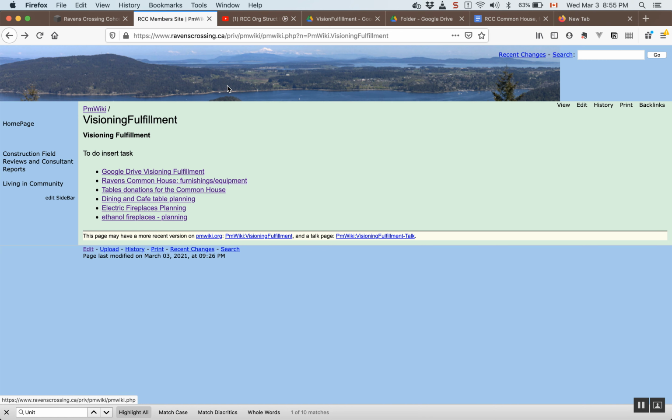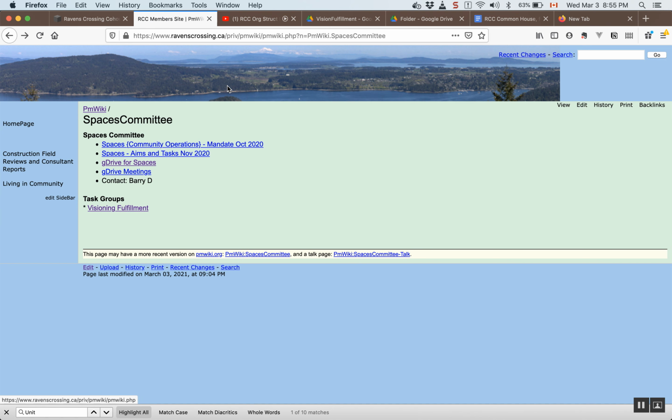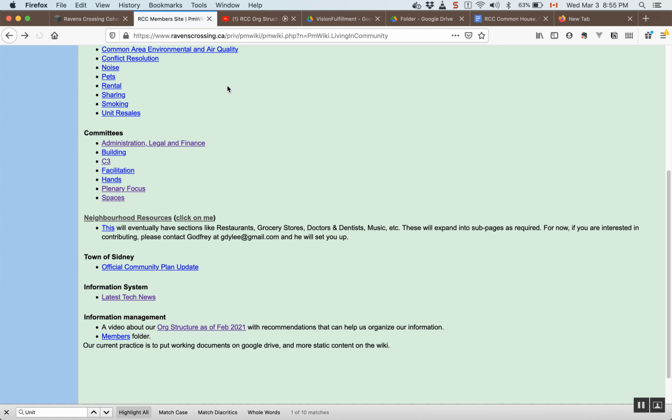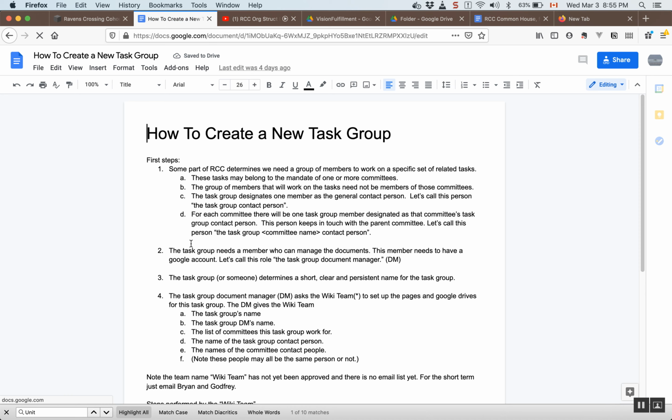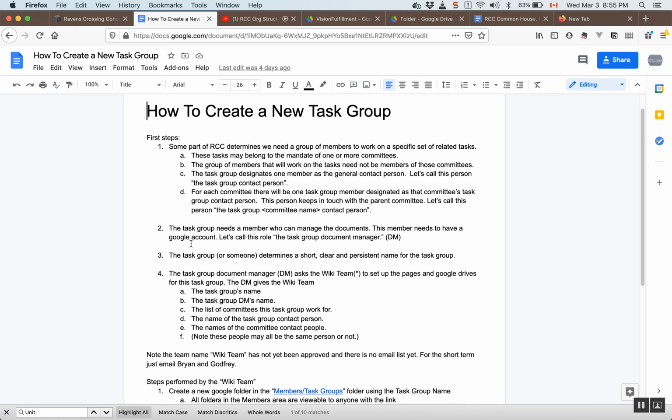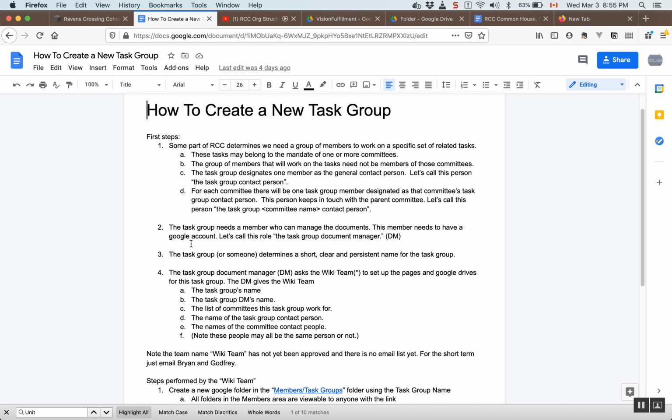I'm going to go back to Spaces and back to the plenary focus. I want to ask, this is still in the faster version. I'm going to go through this again a little bit slower. How to create a task group. That document here is the detailed steps of what to do. In summary, I'm just going to go quickly through this.